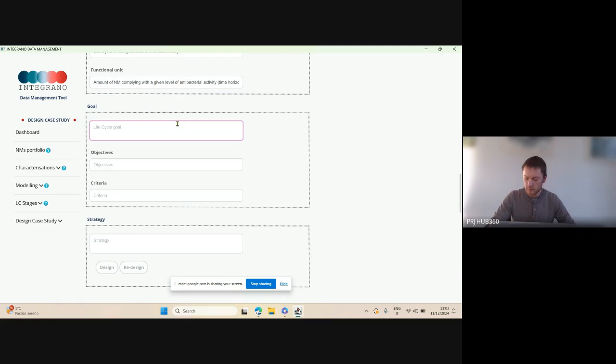Okay, so moving on, we've got the goal. So the goal is to synthesize antibacterial nanoparticles, and then we can state what the objectives of the life cycle are. So this could be to go beyond the state of the art, for example, achieving equal functionality at reduced cost. So we've got an objective of the life cycle stage here to synthesize nanoparticles with a given level of antibacterial activity, but to reduce cost relative to the current state of the art.